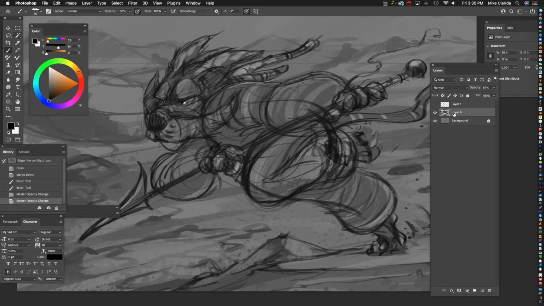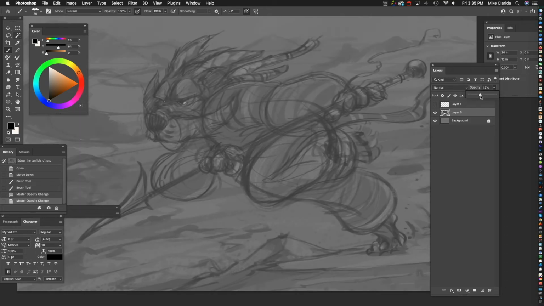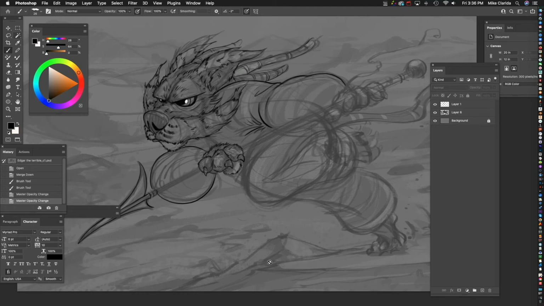As you can see, I've started going in and revising my sketch. I'm going to go ahead and choke down the opacity. That's my original. We're going to go down to probably about 45 or 40%, and then I started putting in some of the line work.